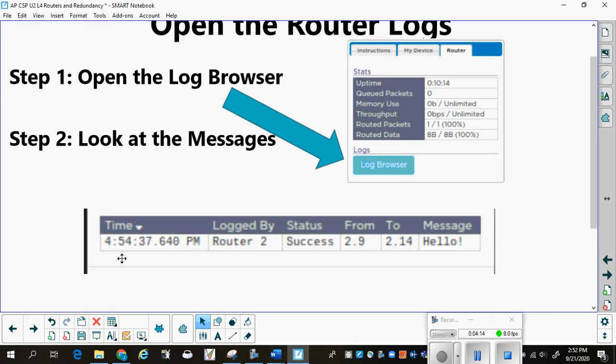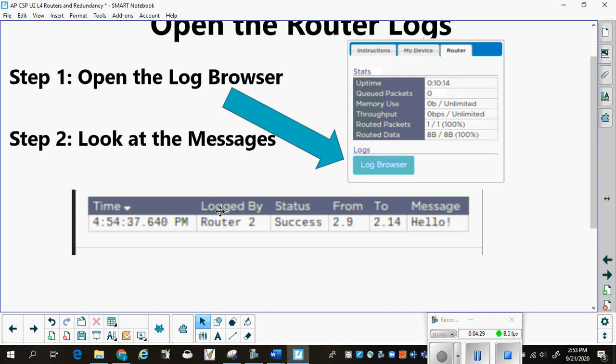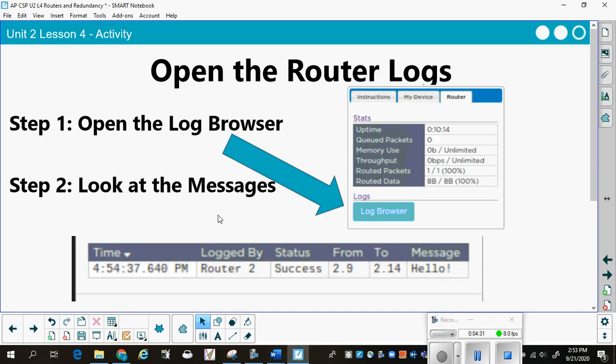Here we notice a timestamp logged by router 2. It was a successfully sent message. It was from 2.9 to 2.14, and it said hello. Notice our IP addresses are not real IP addresses. They're not nearly as long, but they are unique. If you're doing this all on your own, while you won't have other people, you could see if a friend in another class could log on and do this short activity with you.